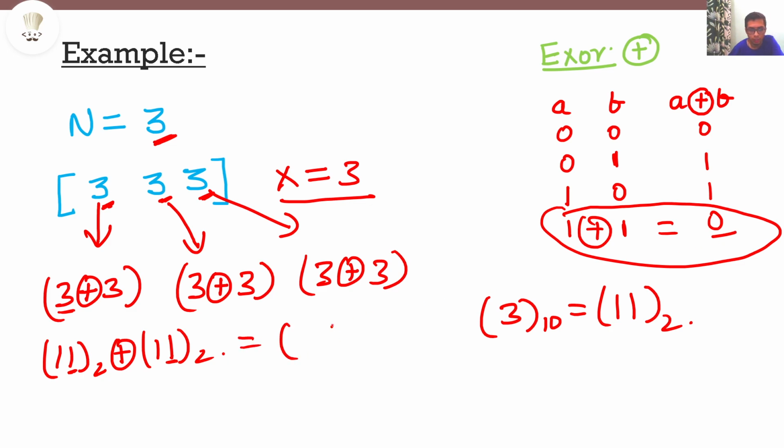So in binary, this last digit, this 1 and this 1 would give me 0, right? Because 1 XOR 1 is equal to 0. Similarly, again we have 1 XOR 1, right? So again 1 XOR 1 is 0. So this would again give me 0, right? So 1 1 XOR 1 1 would give me 0 0 in binary, right? Which is 0 in decimal, right?